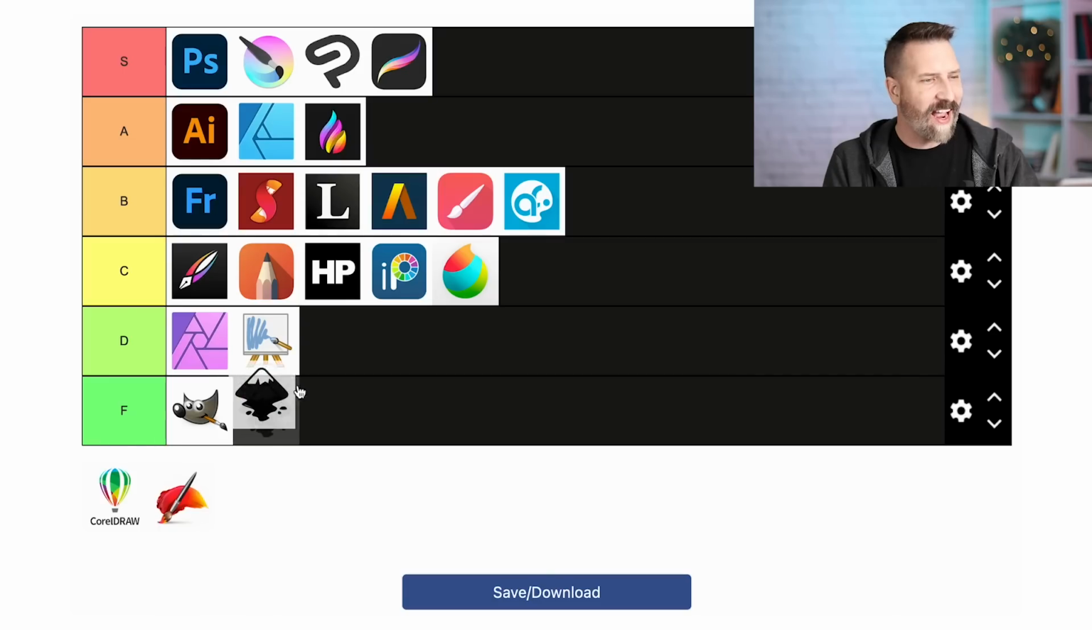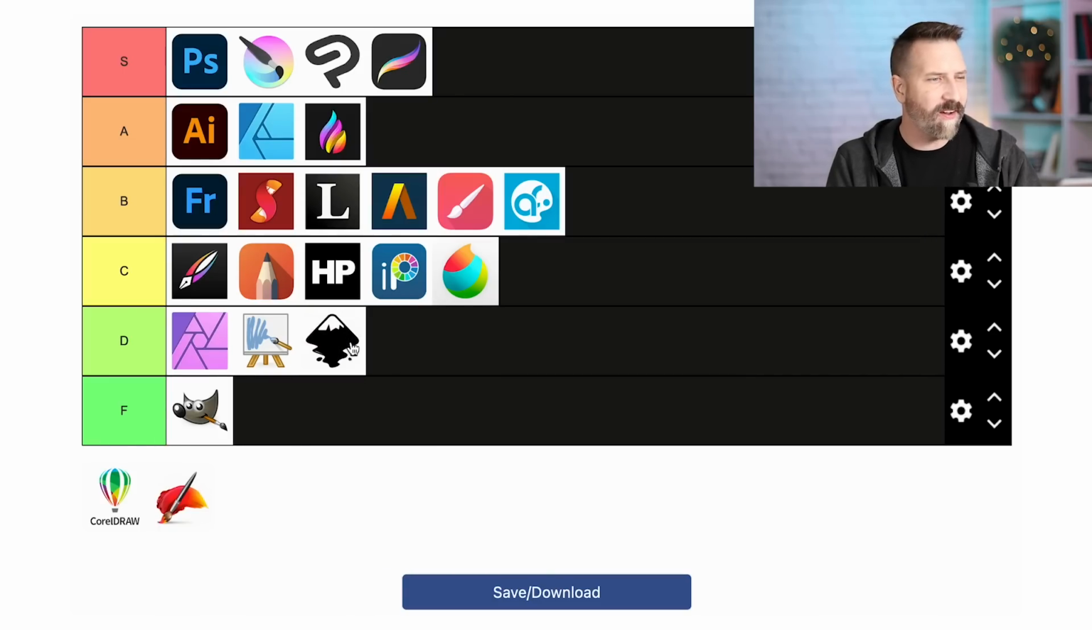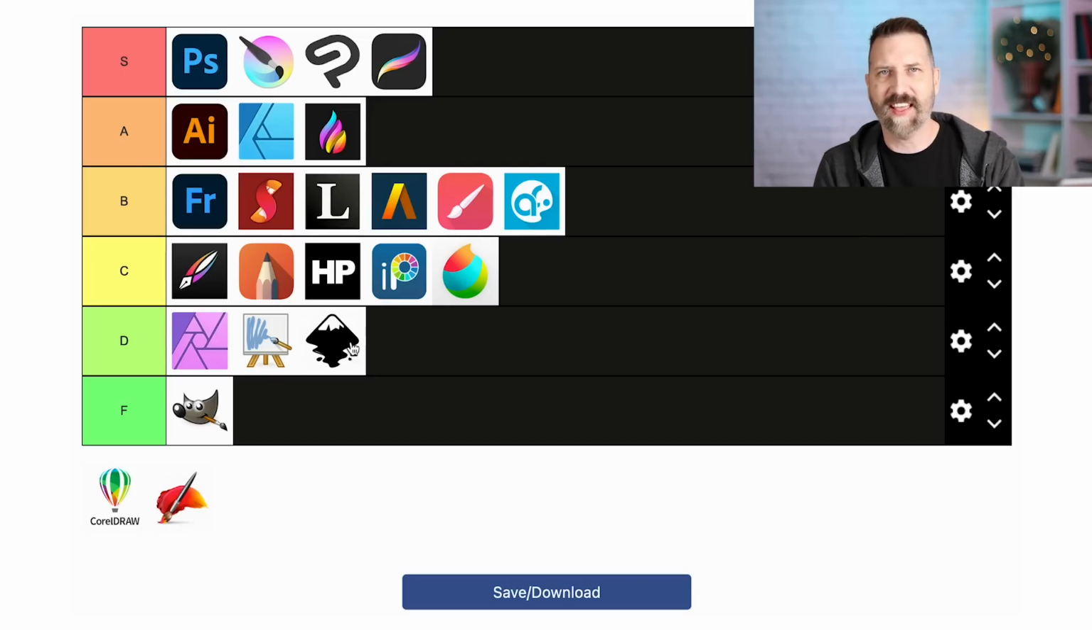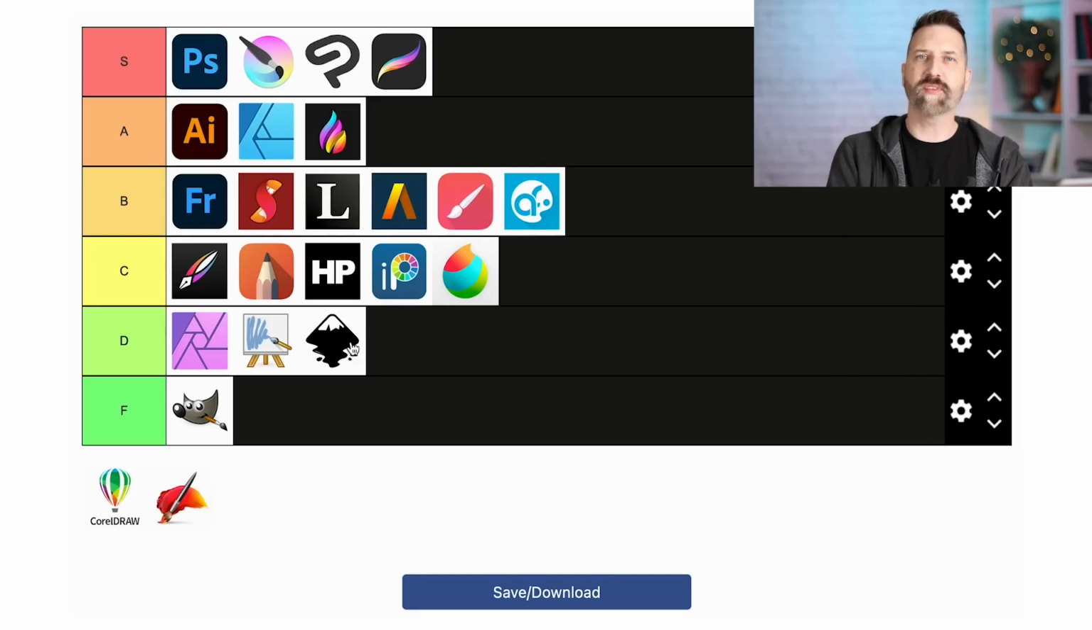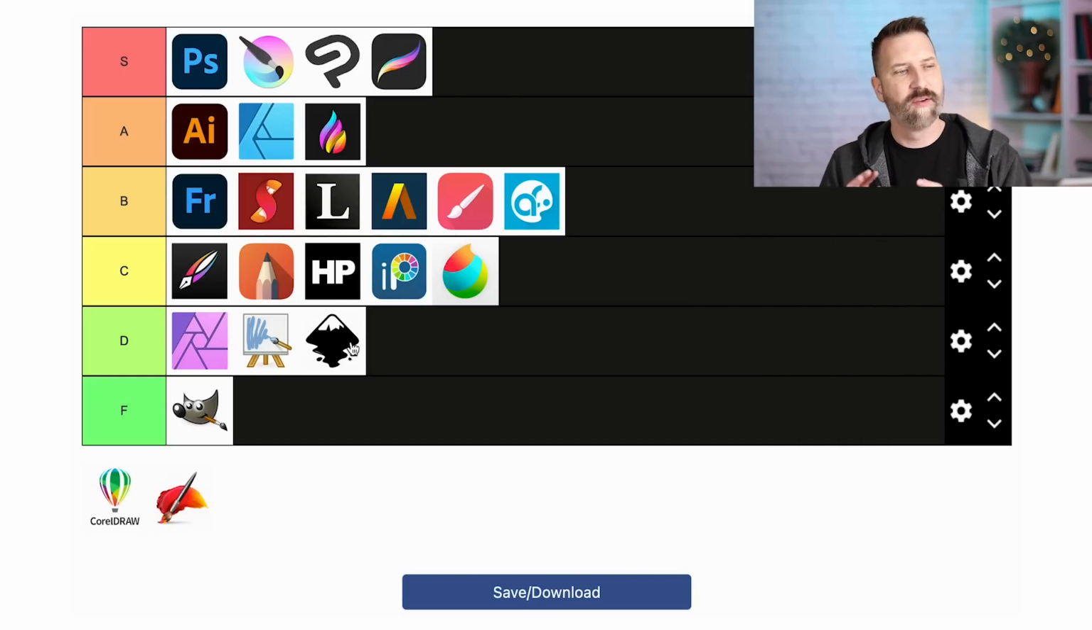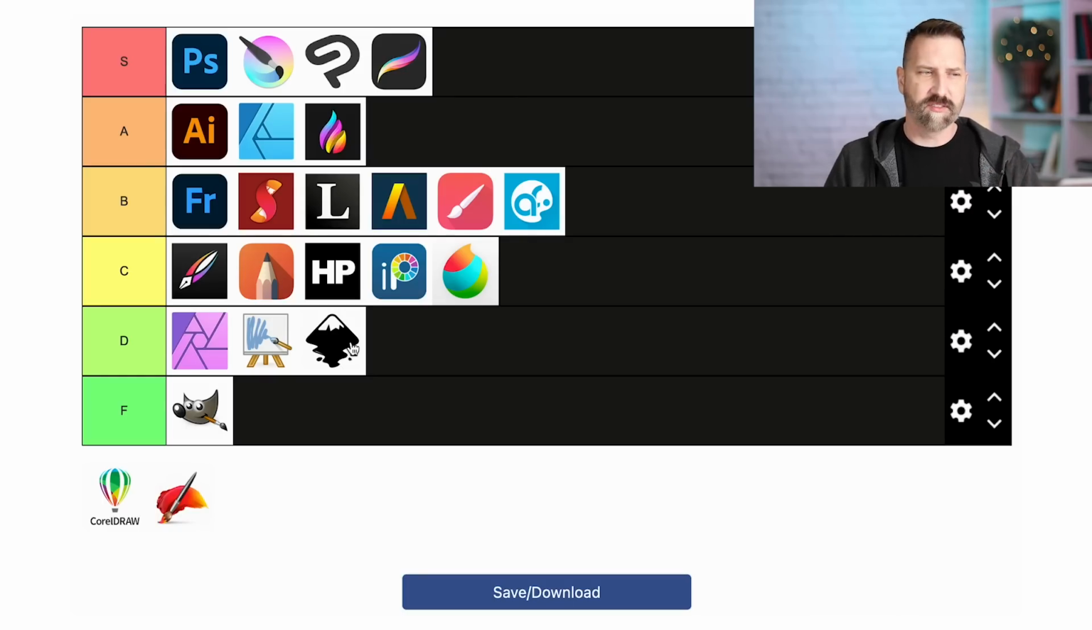All right, so my last one here is Inkscape. I've never been a fan of Inkscape. This is an open source vector drawing app. It's not bad. For me, I just never really cared for the interface all that much, and I didn't enjoy using it. There are a lot of people who love Inkscape, and you can do amazing things with it. For me, I just found it a little too clunky.